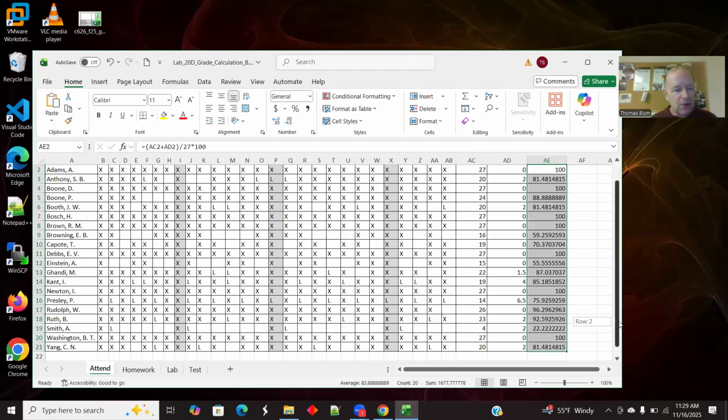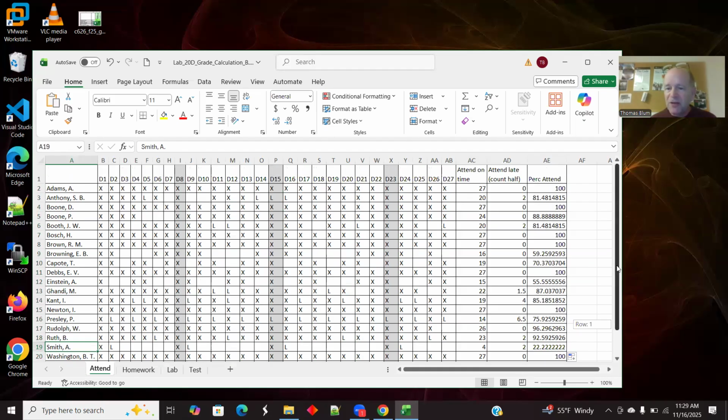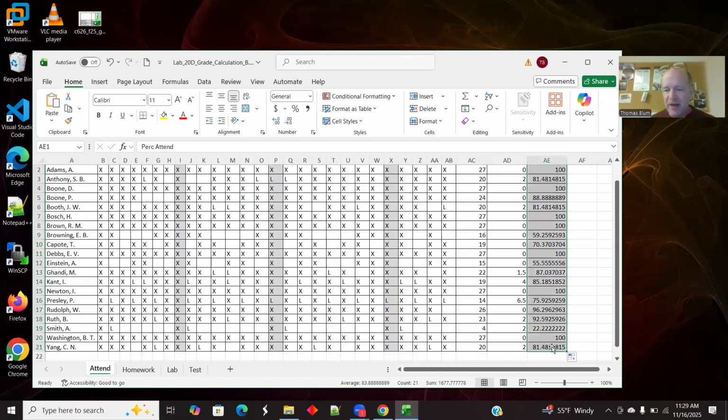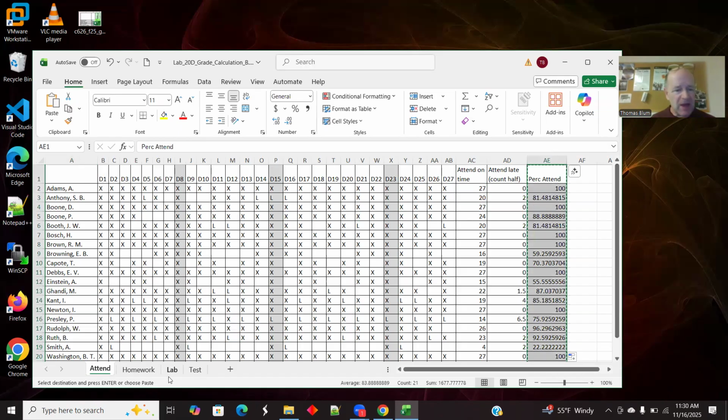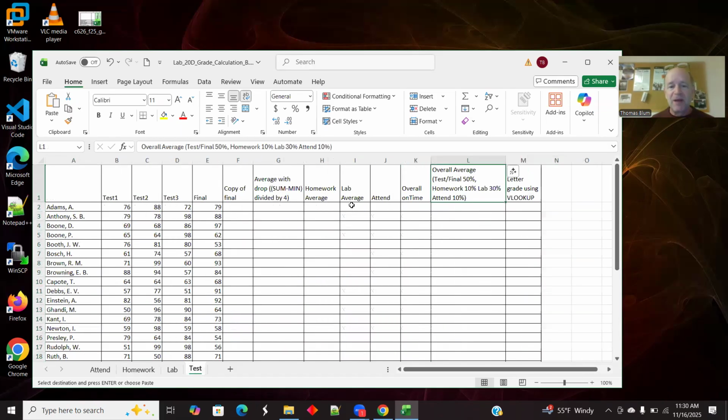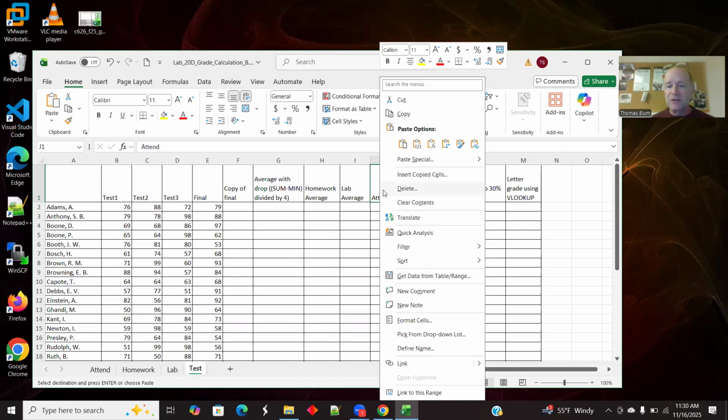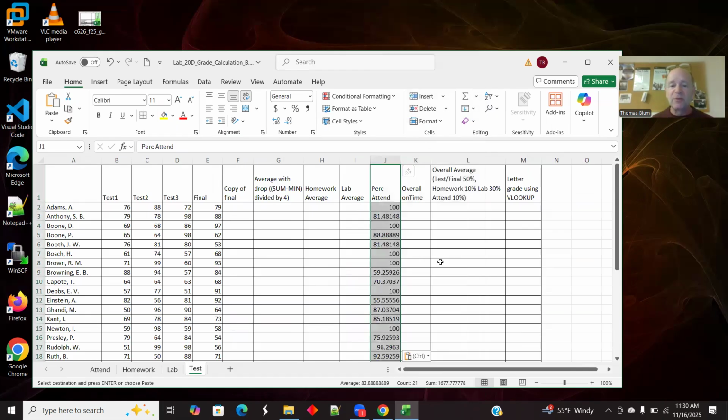And there we go. All right. Adam Smith did not like to come to class. All right, so there we go. So that is our attendance. We just had an attendance sheet where we had X's and L's, and we've done a COUNTIF, turned them into numbers, turned that into a percentage, and then I'm going to copy that and go over to the test sheet, and there's a spot here for attendance. I'm going to paste values. There we go. Okay. What is next?